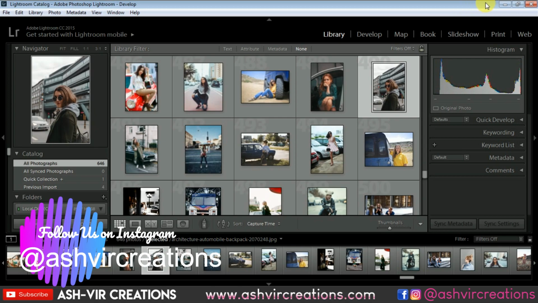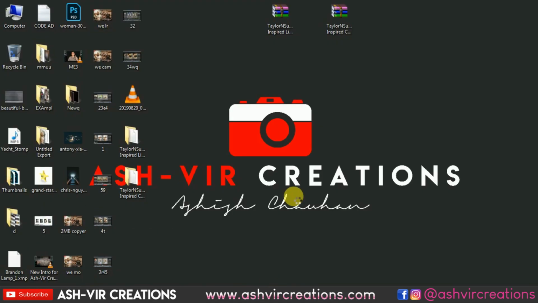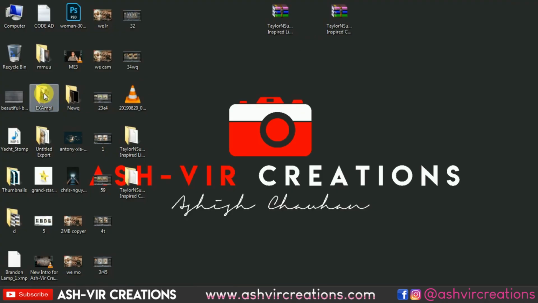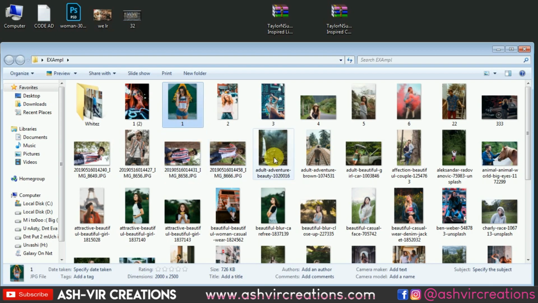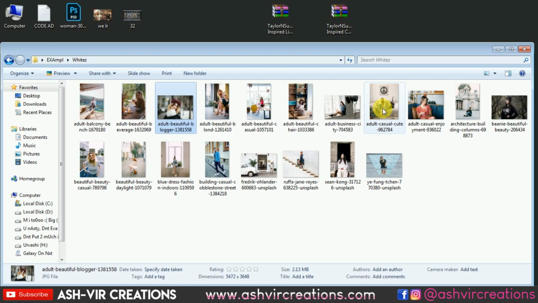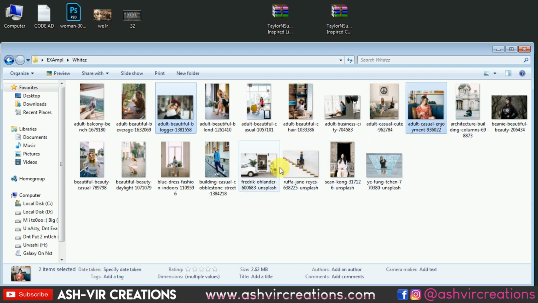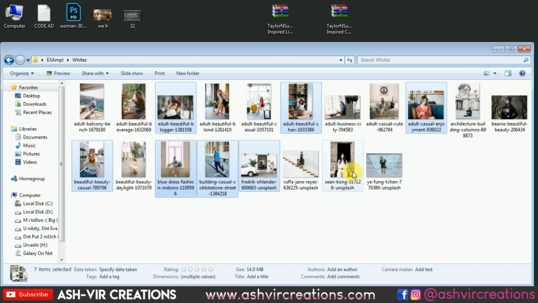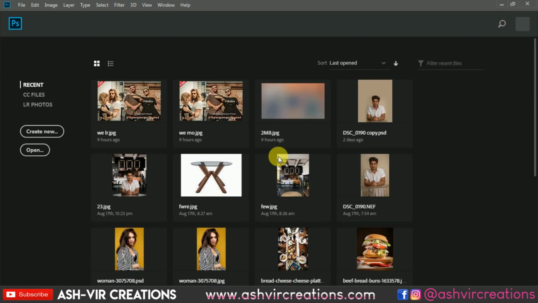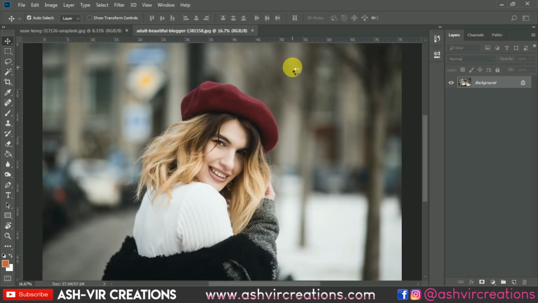So now let's apply the same preset in Photoshop. Let's restart Photoshop and add some example images to see. Let's try some of the images from here. So let's just select these photos. Just drag and drop them into Photoshop.